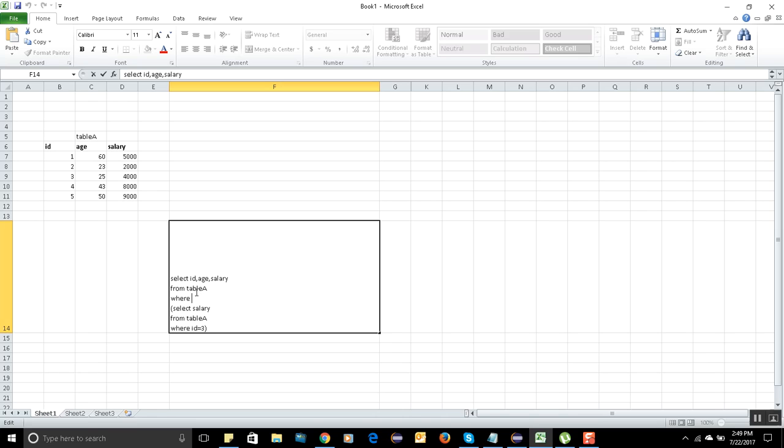When you're comparing the inner query against the outer query, you need to compare the same type of columns, right? Because the result you're getting is a salary, you cannot compare that against ID or age, because you get no results if you do that. So you just need to compare salary against salary. So: where salary is greater than, right? This should do it.